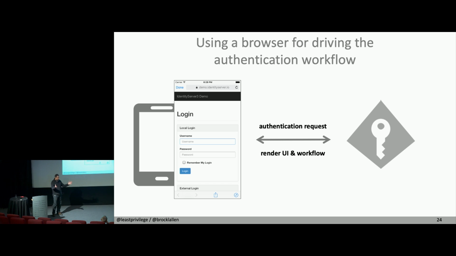You already have this login system. You already have existing investments in your OpenID Connect server, for example. So the best thing to do is just spawn a browser, go to the login page you already have, make the user authenticate there, and then there are ways to basically transfer the tokens back to your native client.